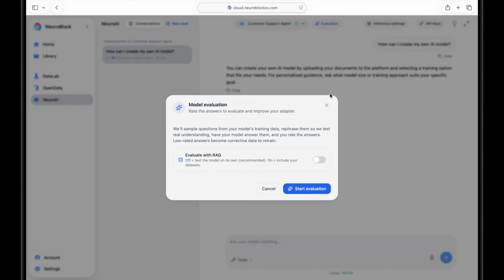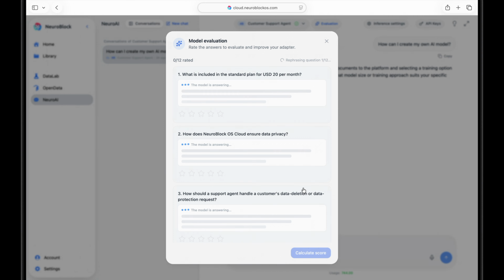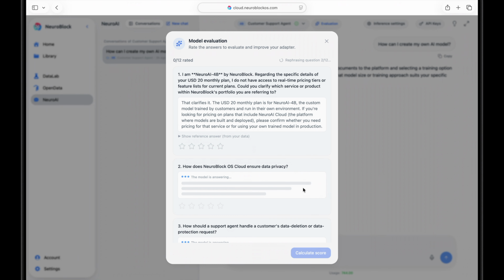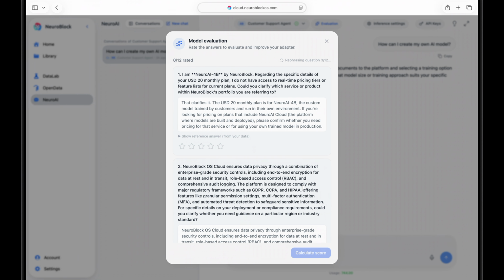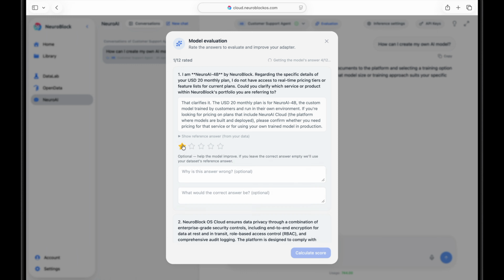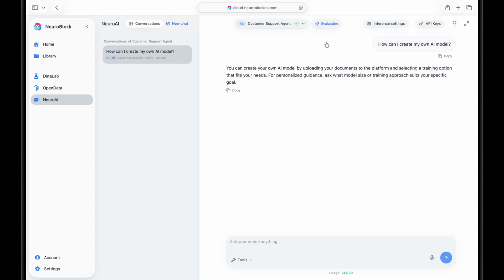The quality of the model can also be evaluated. If the results after training aren't as expected, it's often due to the quality or structure of the training data. Responses can be rated from 1 to 5 stars, and if a response is considered incorrect, feedback can be provided together with the expected answer. Once all evaluations have been completed, an overall quality score is calculated. If necessary, the model can then be retrained to improve its performance.